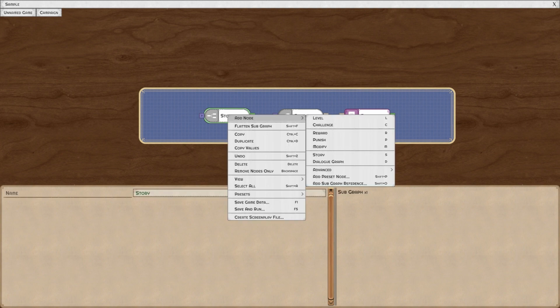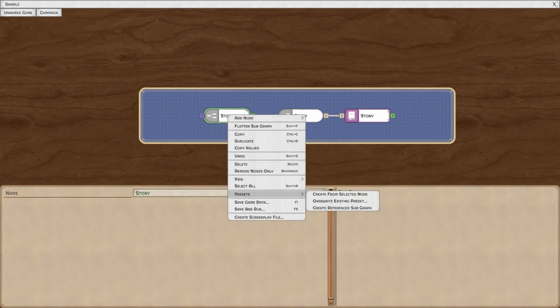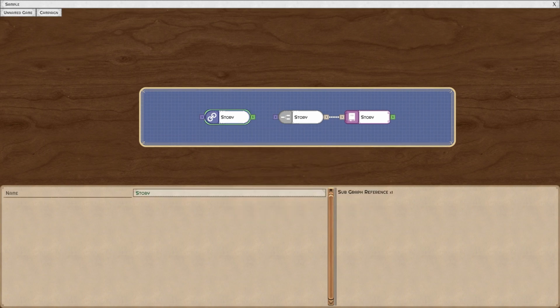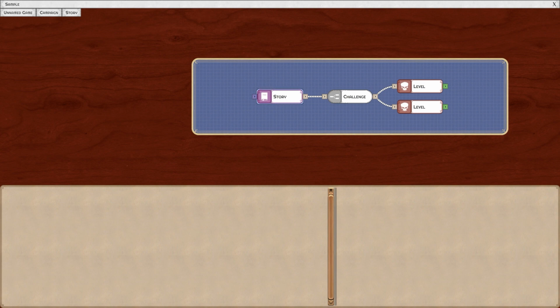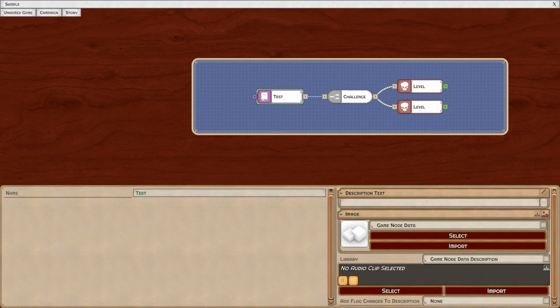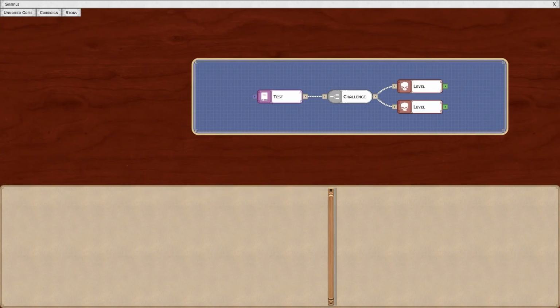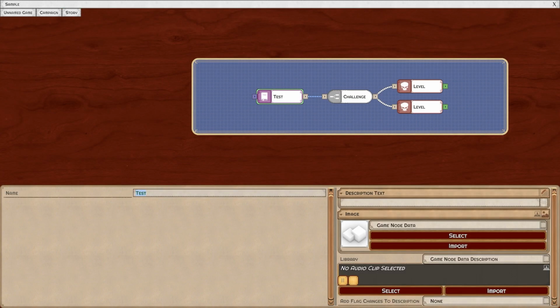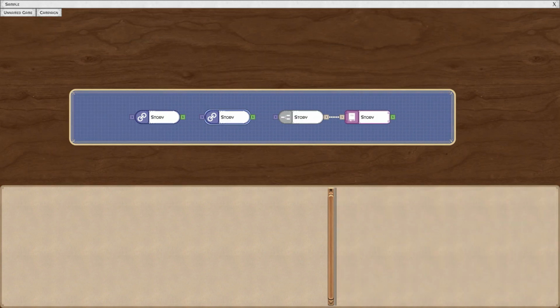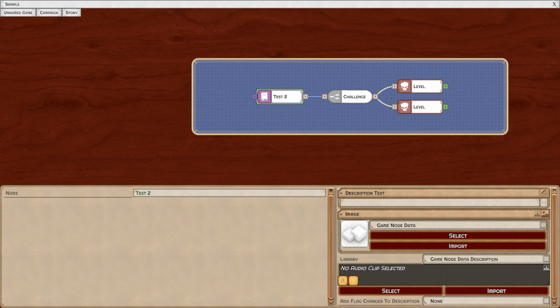If you want to have all of those linked together so that editing one will edit them all at once, you can create a referenced subgraph. Once you've created a referenced subgraph, any change made in one will affect another. So we'll go in here, we'll see that we still have test written there, and now we'll say test 2 in this one. Come back out here, go to the other one, and there the change is reflected in the opposite node.